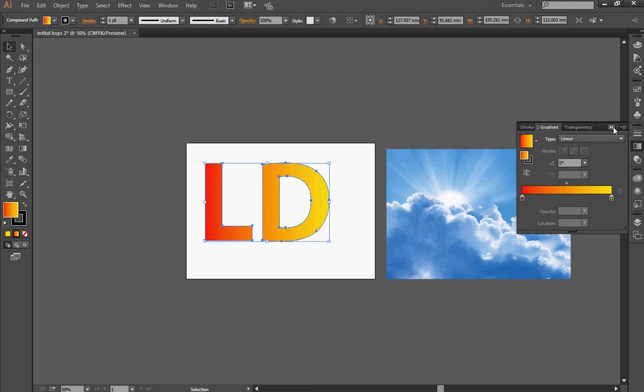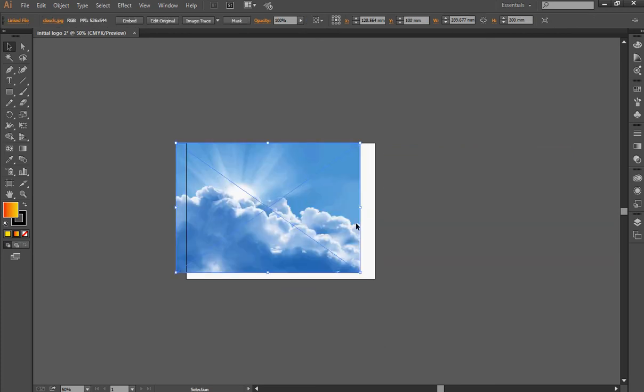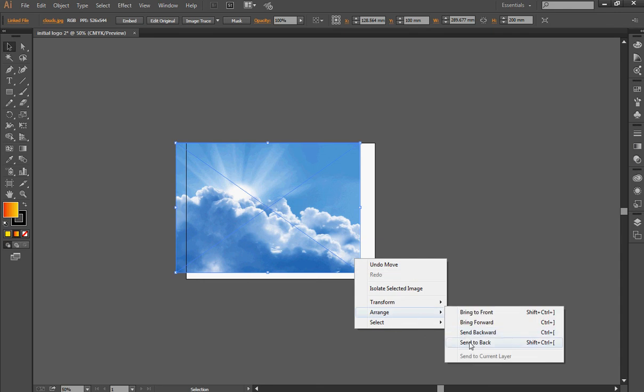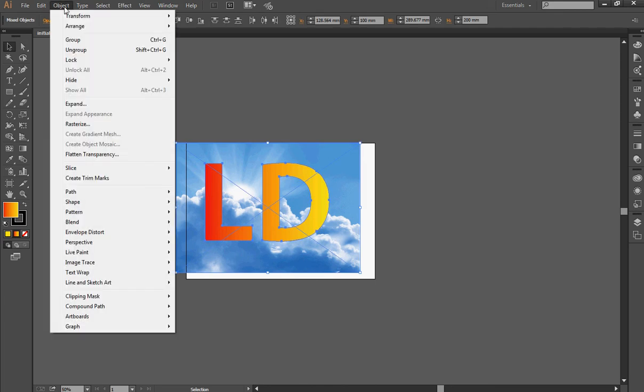What I can also do is, apart from just having coloured backgrounds and gradient backgrounds, I can put a background on there. Now what I need to do with the picture is I need to make sure that that is at the back. Okay, I don't think I need to set the colours out of the letters to do this. I select both pieces, I go to Object, and then what I'm after is Clipping Mask.